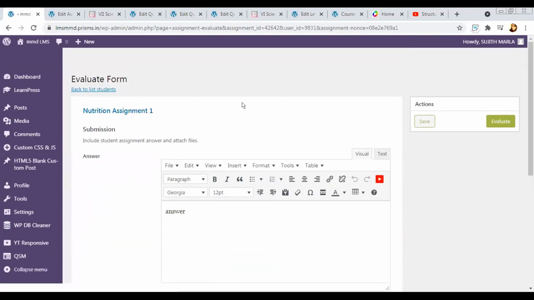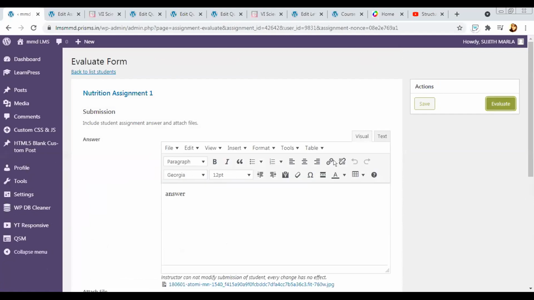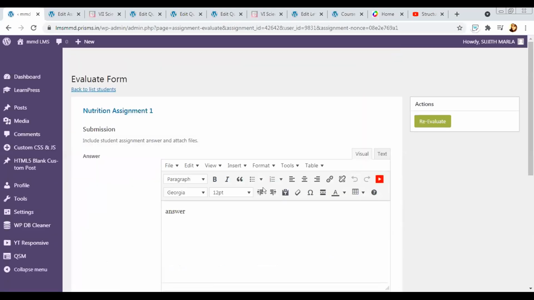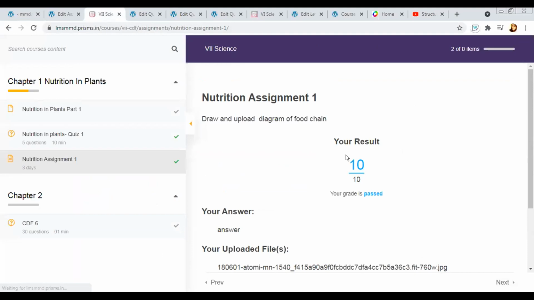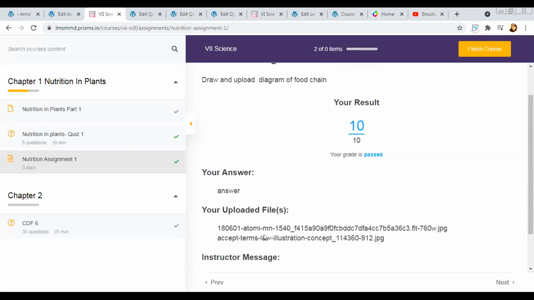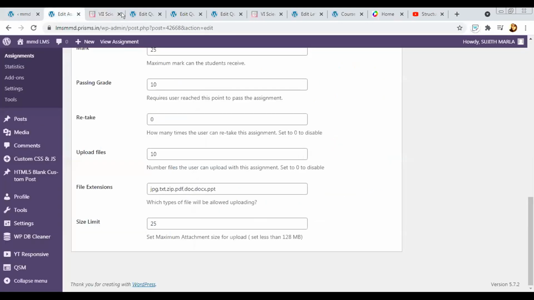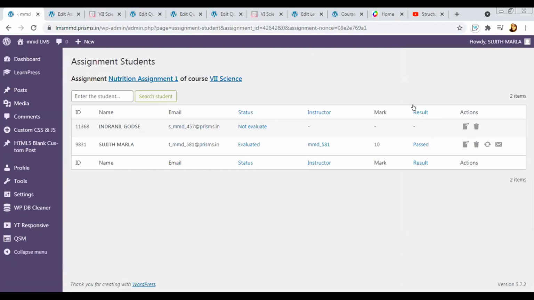Now I can go back to my list of students and I can keep on evaluating. The moment I click on evaluate over here, the evaluation is live on the student side. So now once I have evaluated this, if I just go over here, I can see my result and I can see what my teacher has given, the instructor's message as well. So in this way, I can evaluate one by one for all my students. I can just go back to my list and keep on evaluating.